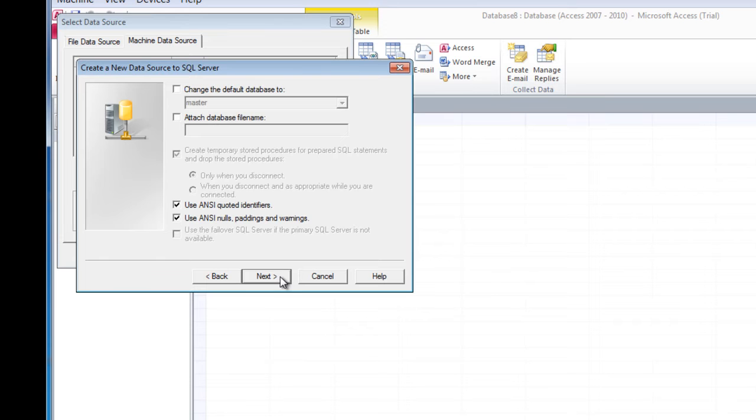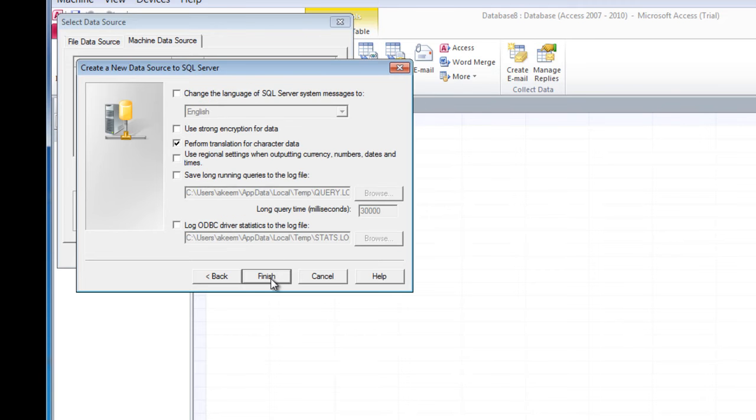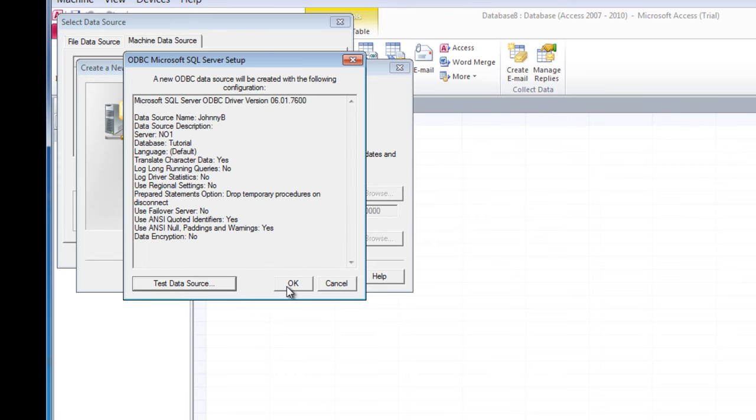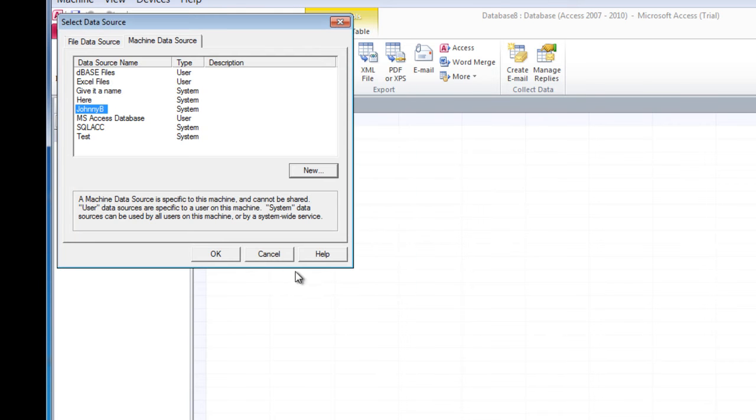I'm going to click next. I'm going to change the default database from master to tutorial. Remember we created tutorial earlier. Now I'm going to click next. It's already in English here. This is the directory of where everything will be stored. I'm going to click next. I'm going to test data source. Test completed successfully. I'm going to click OK. Look out for the information here: server number 1, tutorial, default language, all that. And click OK. See the Johnny B there?